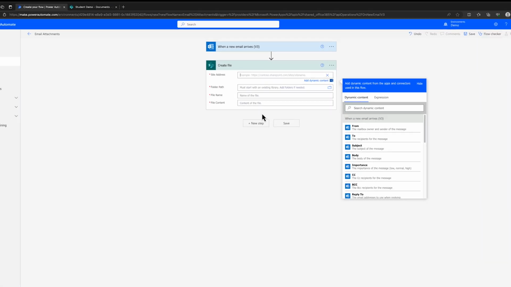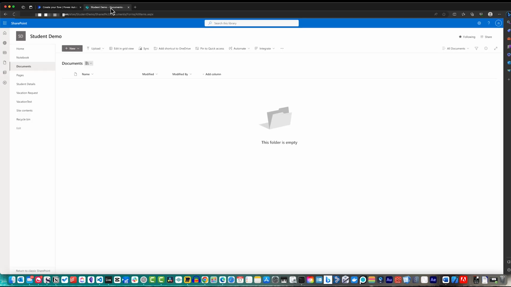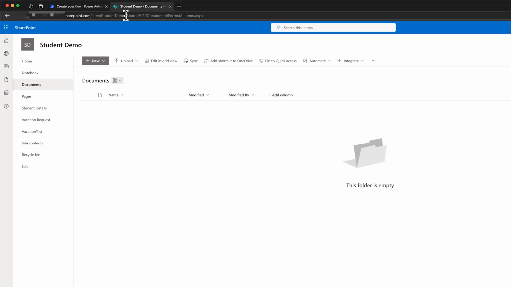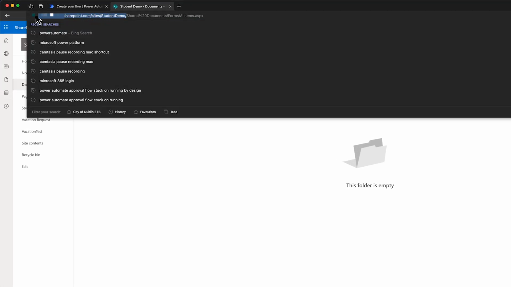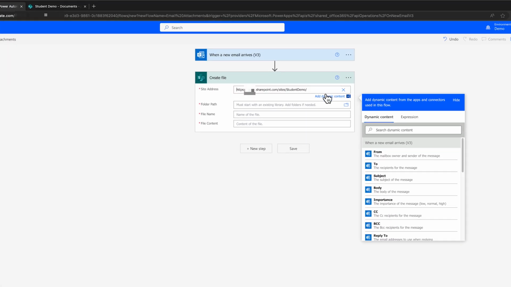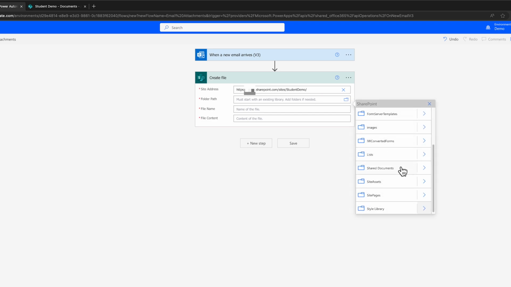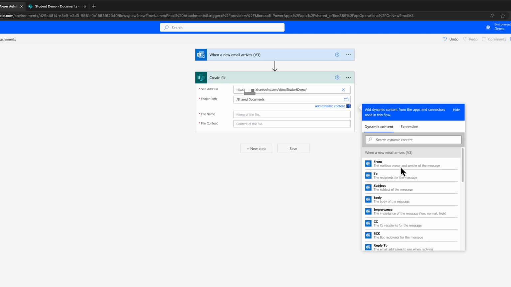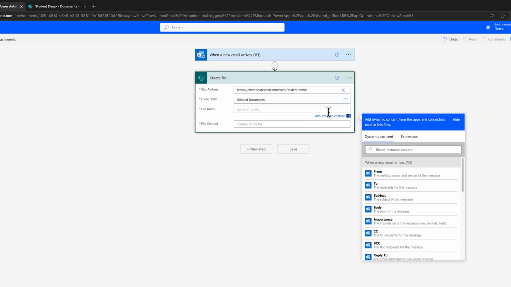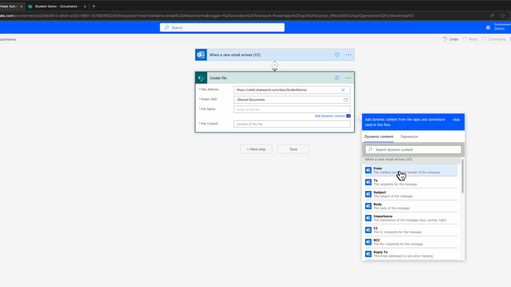You will need to go to your SharePoint list and copy the path to the end of your site name, as I'm doing now. Then in our custom value, we paste the site address. Now choose folder path as /shared documents, and for file name, select attachments name from dynamic content.